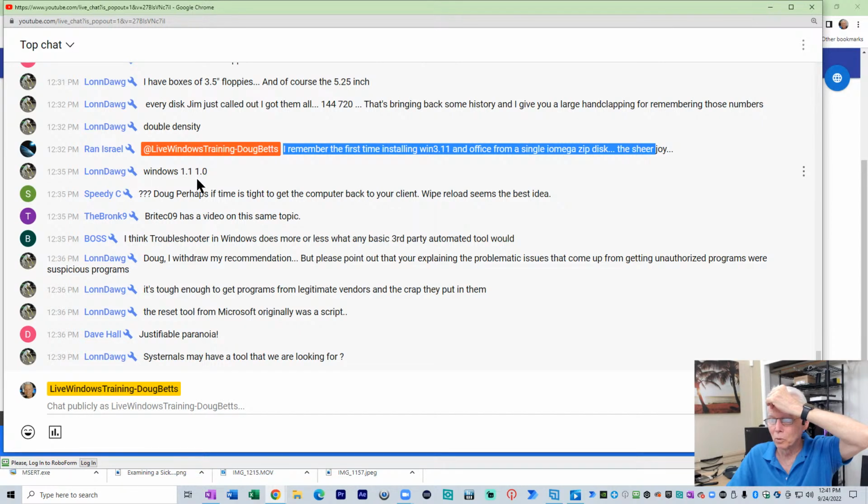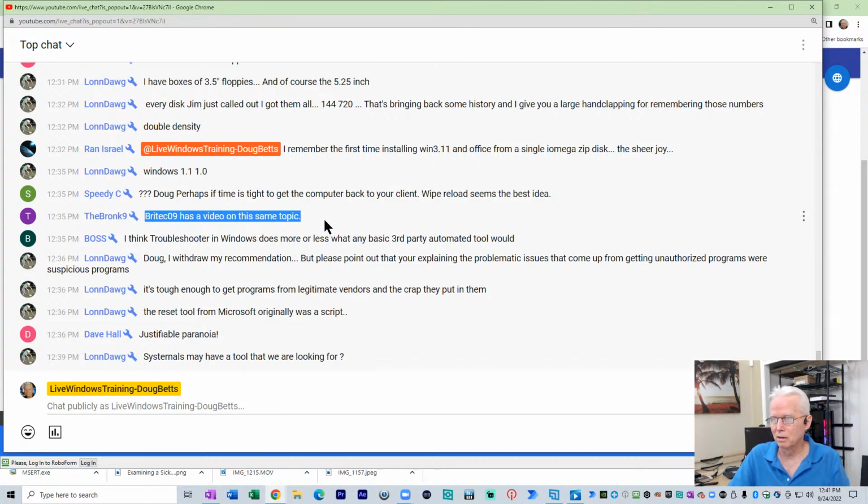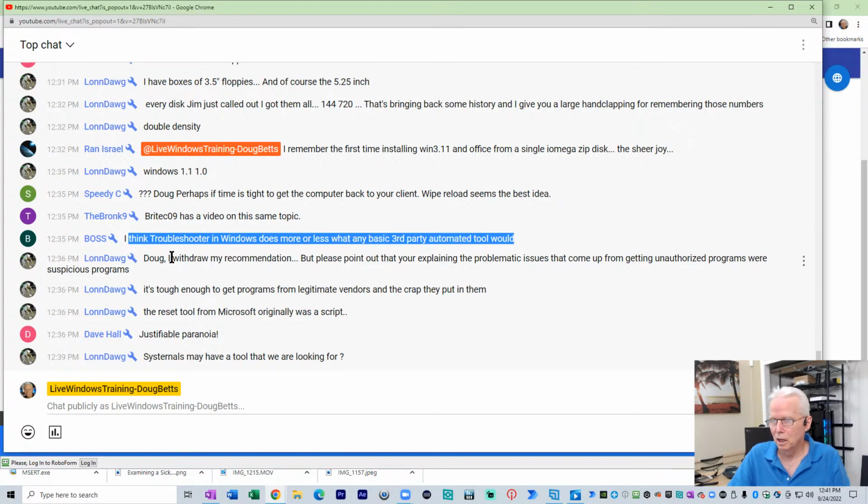Windows 1.1.1.0. I think there's a missing decimal point there. Speedy, Doug, perhaps the time is tight. Get the computer back to your client. Wipe and reload seems the best. Yeah, I'm going to do that. Tech has a video on the same topic, I'm sure. You can tell I'm starting to scramble my words a little bit, so I'm close to the end there.